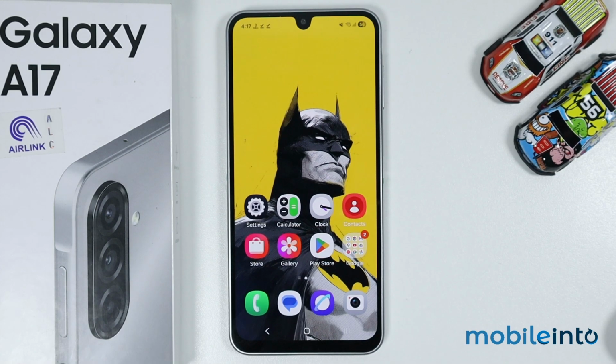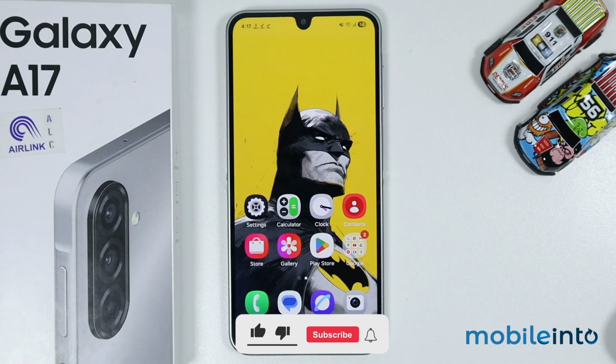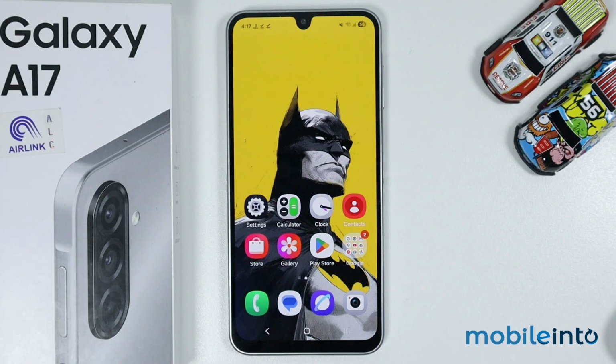Hello everyone, in today's video we are going to see how you can hide your photos and videos in gallery on Samsung Galaxy A17. There are two methods to do that. First is secure folder and the second is lock album. I will show you both. So let's start. First, secure folder.